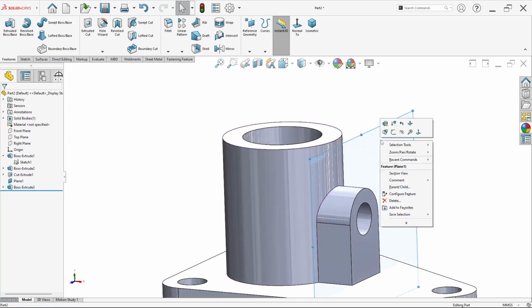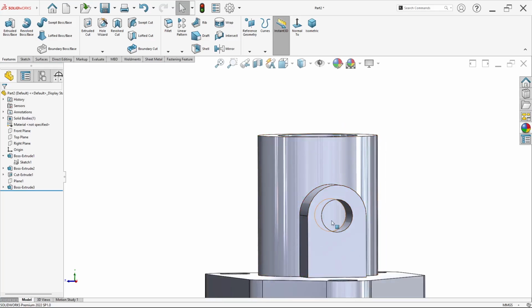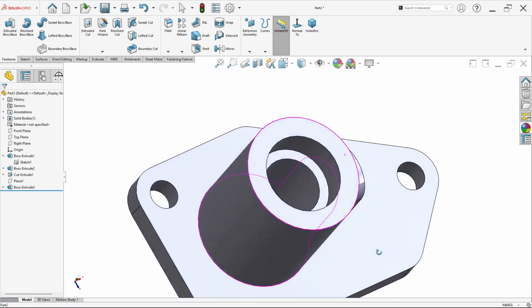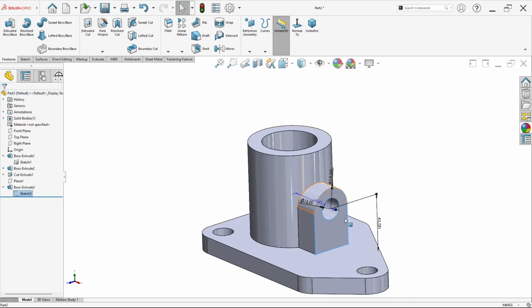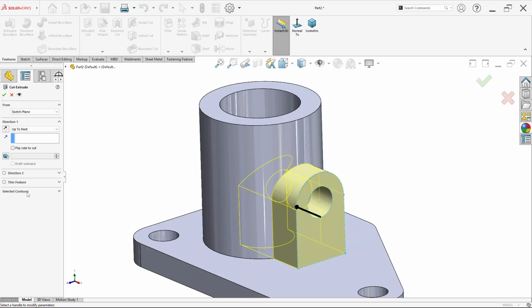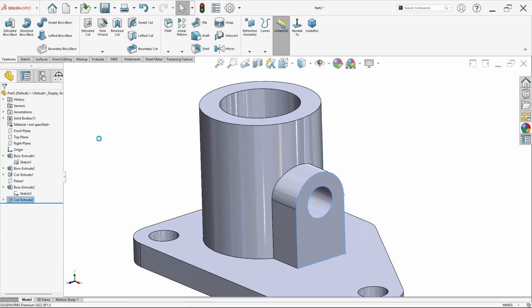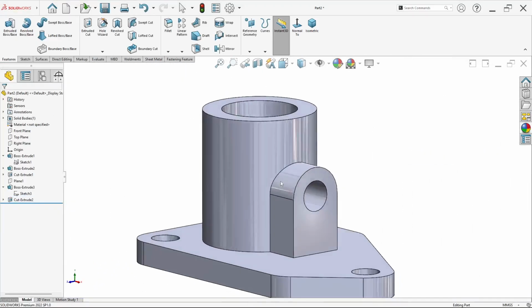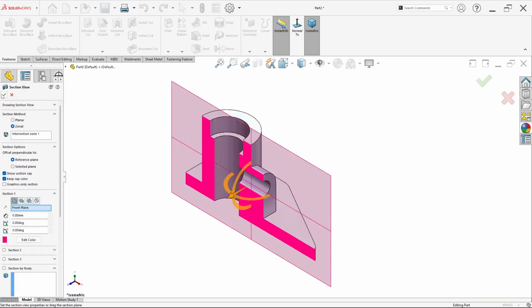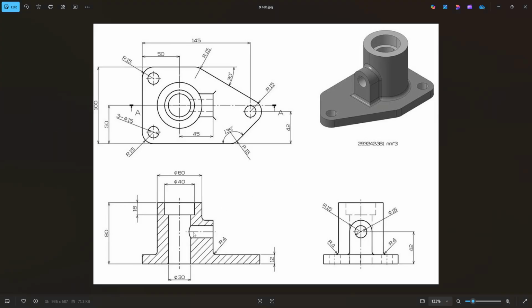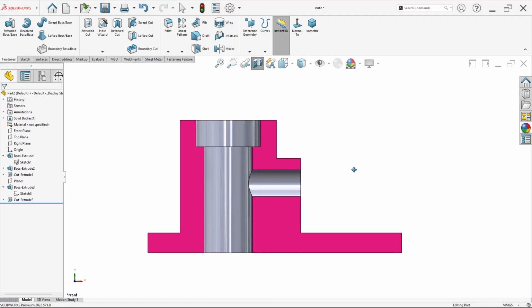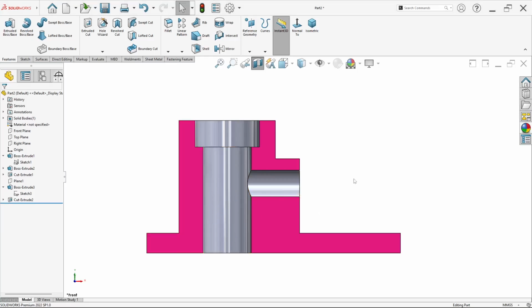We can hide this plane, right click and click hide. But here the hole continues to this cylinder. So we can click again on sketch 3. Just click extrude cut. For selected contour, just select this circle, diameter 16, direction up to next, and just click OK and done. Now we can see from section view, click OK like this. Here is the section view like this. It's easy.